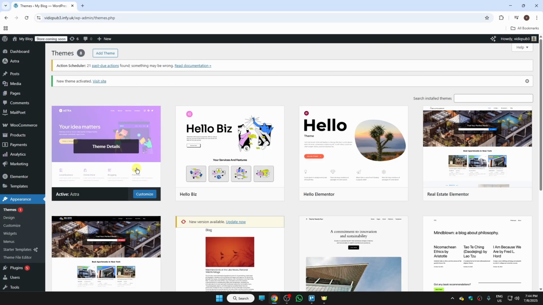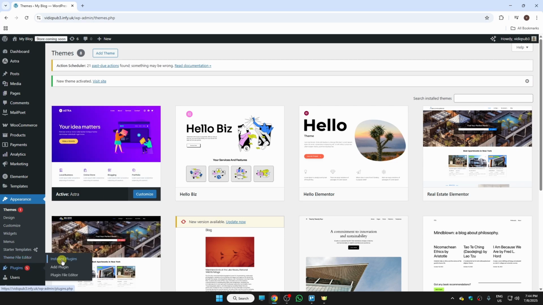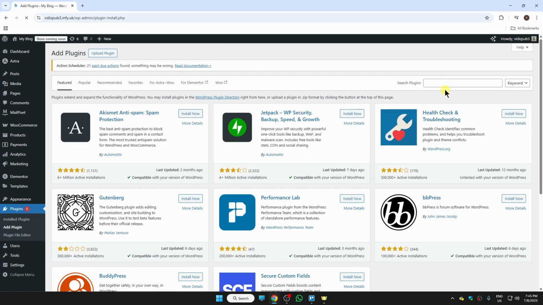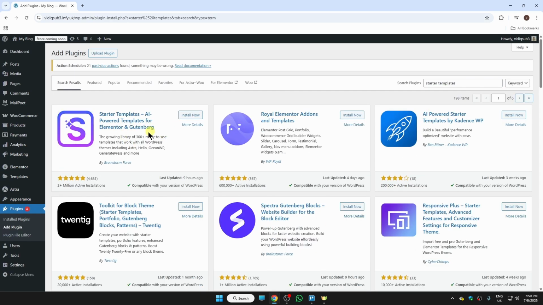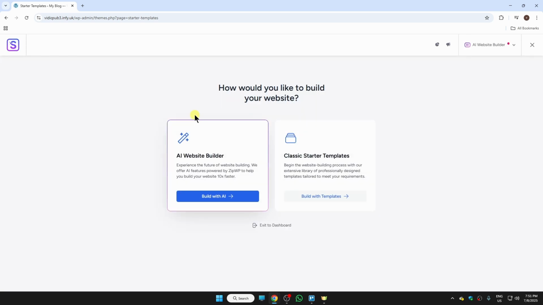Now we're gonna install a plugin into our WordPress site. How you can do that: just go to Plugins, click on Add Plugin. The plugin we're gonna install is by the name of Starter Templates, and yeah, this is the one right here. Just click on install now. Again, once it is installed, just click on activate. Now as you can see, the plugin is redirecting us to the main window of the plugin, where we can explore a couple of designs which we can get for our website.